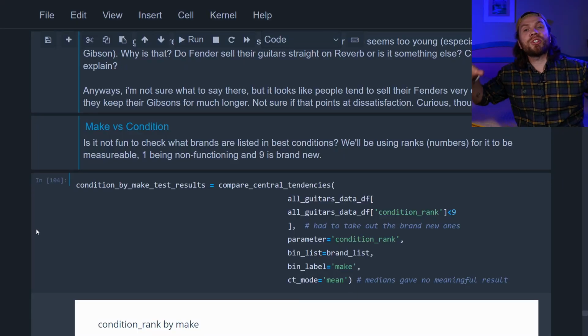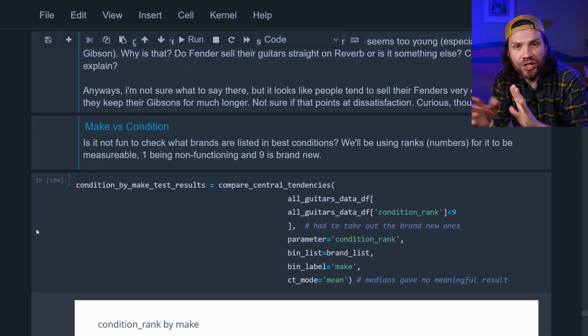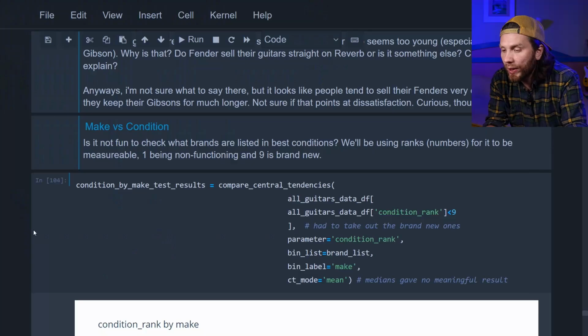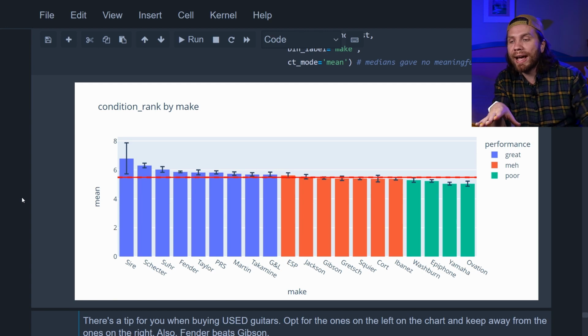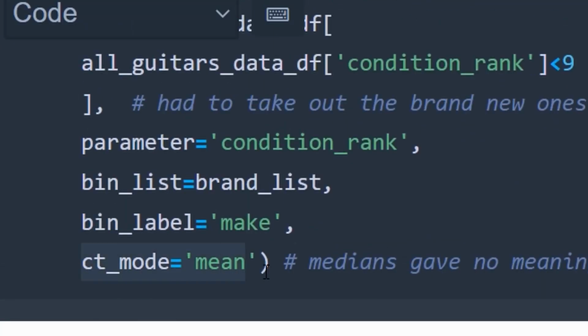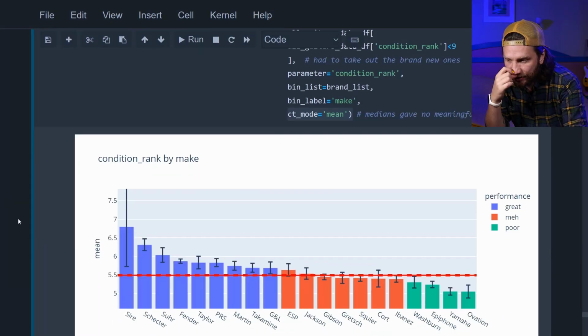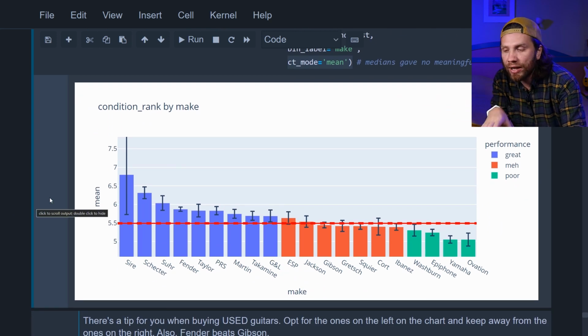Next one up is condition, where 1 is non-functioning and 9 is brand new. We all want our used guitars to be mint in condition, but we can't always find one. Let's see what we got. Condition per brand. I spent some time tweaking the chart and I had to use the mean for the central tendency. If we zoom in there, you can see the difference. The differences are not that drastic.